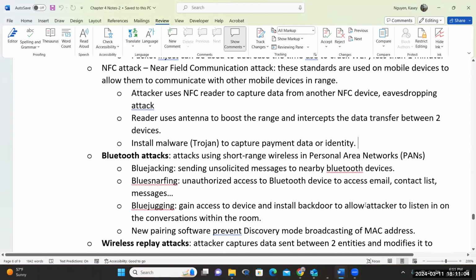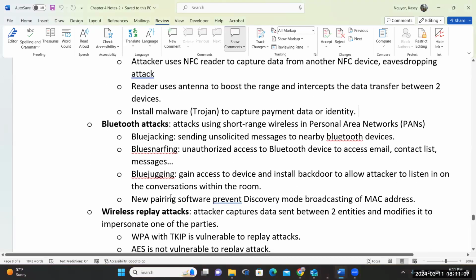Okay. And then your Bluetooth, there are several types, but I just put the three common ones that you see. You've got bluejacking, which basically just sends nearby devices unwanted messages. Bluesnarfing is where they would use it to access email and contact information. And bluebugging is to gain access to the device's backdoor and put a backdoor on the system.